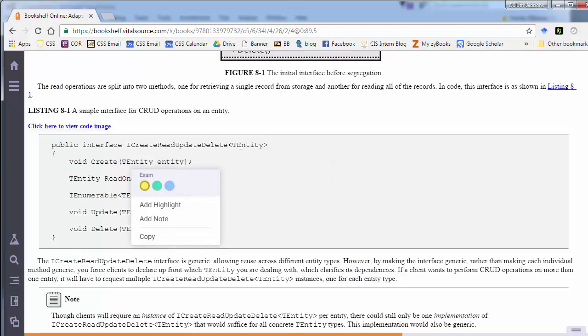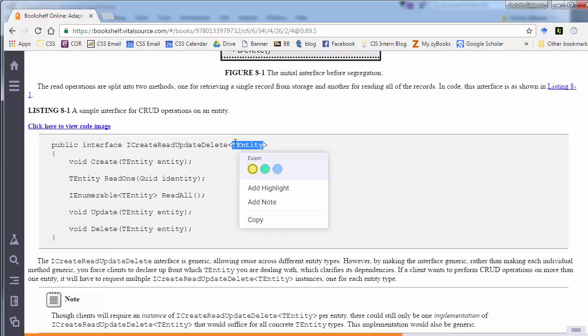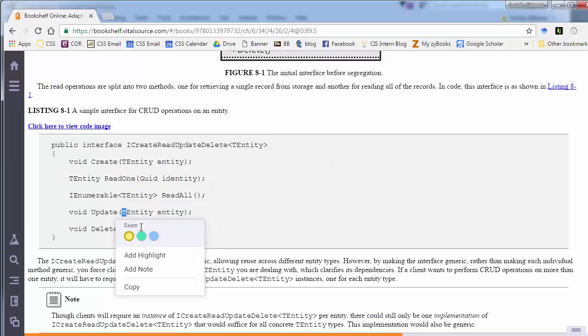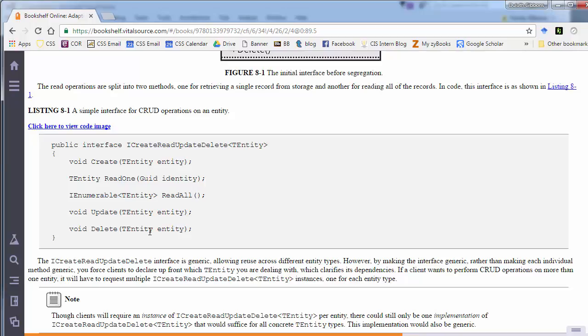So when you later create something implementing the interface and specify a type here, it'll be used throughout this. All these TEntities will be replaced with that type. So you can just think of this TEntity as a generic type. And again, often you'll see these just written as a T in other code examples. So read one will return one of these entities. Create, you're given an entity.